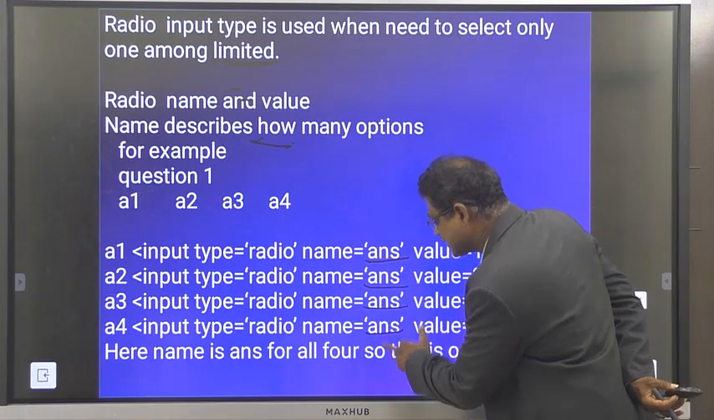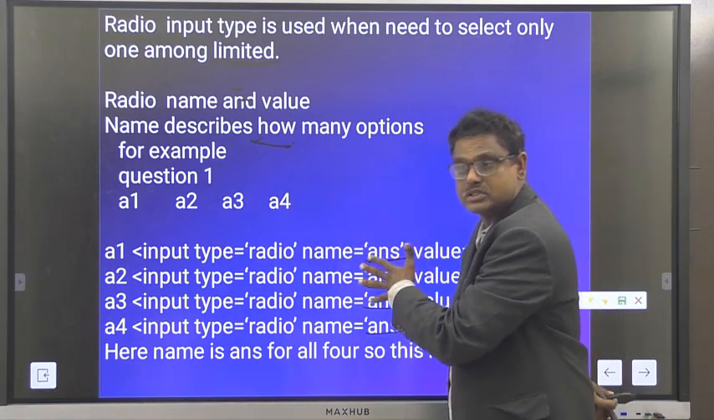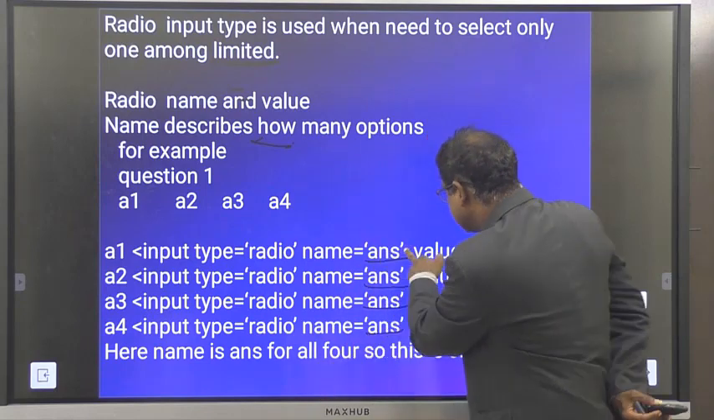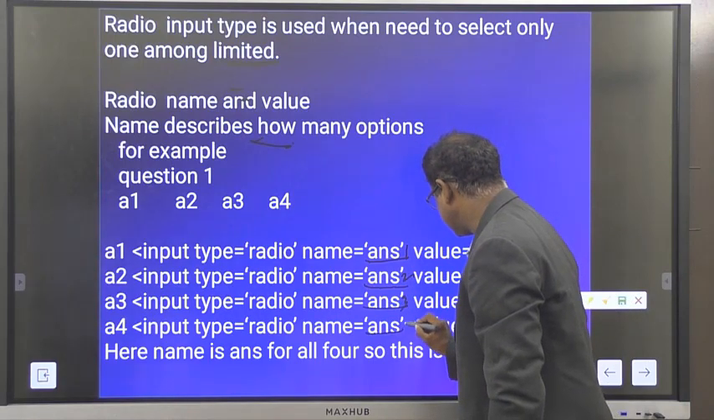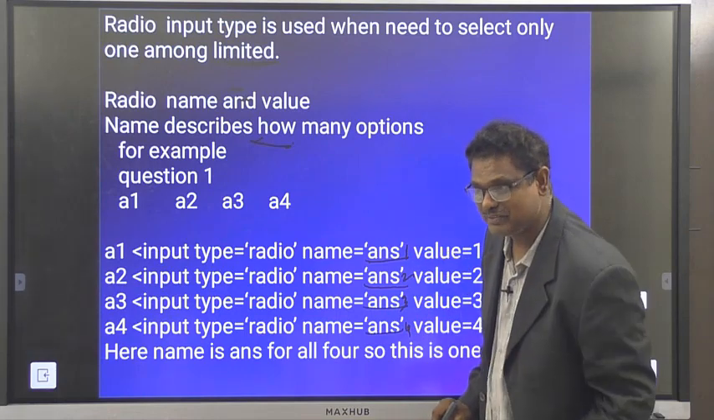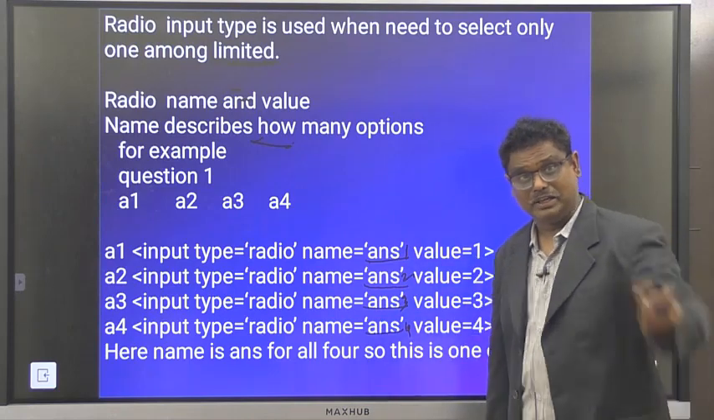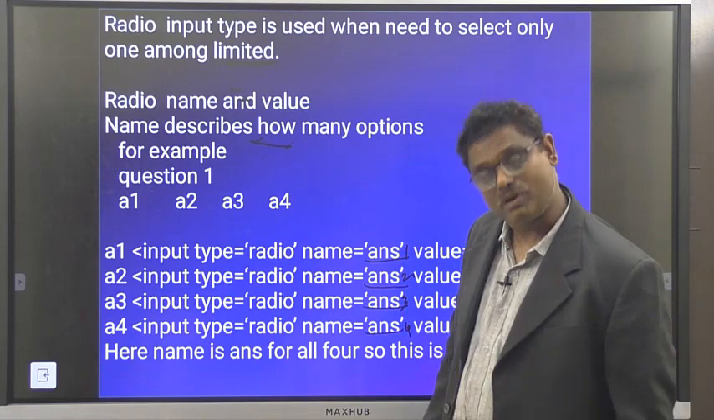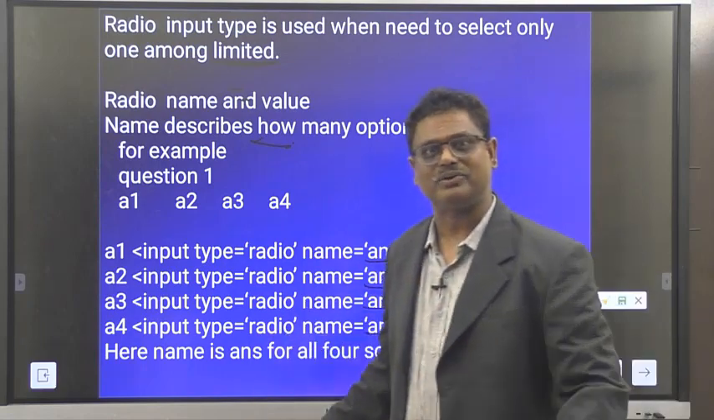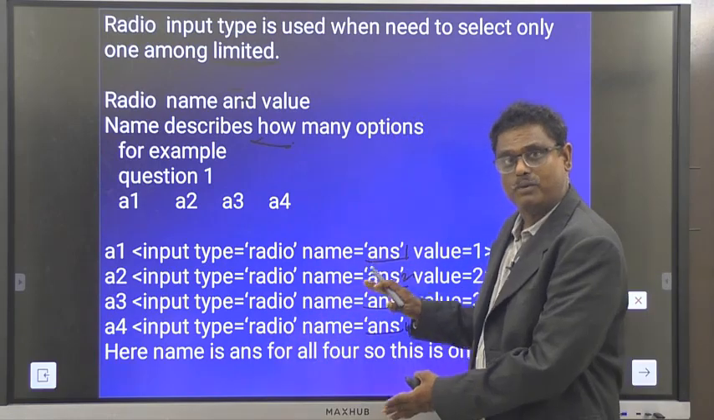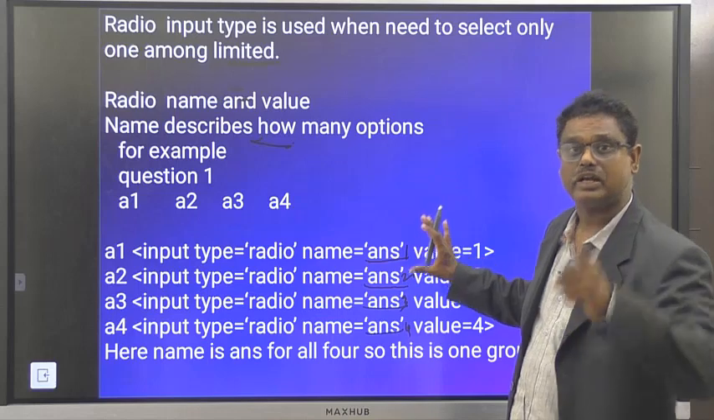This name describes how many different options are available. If the name is changed, if you put here ANS1, ANS2, ANS3, ANS4, then remember, my dear friends, ANS1 also can be clicked, ANS2 also can be clicked, ANS3 also can be clicked, and ANS4 also can be clicked, because they are different radios. There are 4 different radios. If it is one group, it should have the same name.